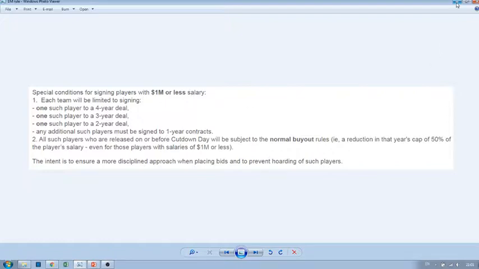The basic idea is to prevent hoarding of such players, and also if we don't have these restrictions, all contracts of salary 1 million or less will be automatic 4-year deals, and we don't want this to happen. So this rule will stay and will be enforced at cut down day this season and the next seasons too.